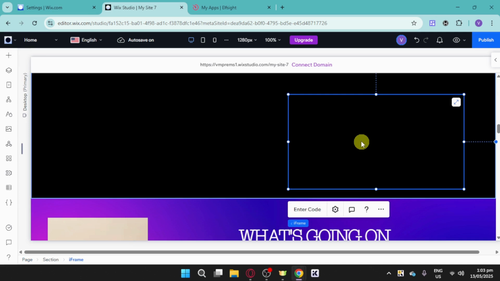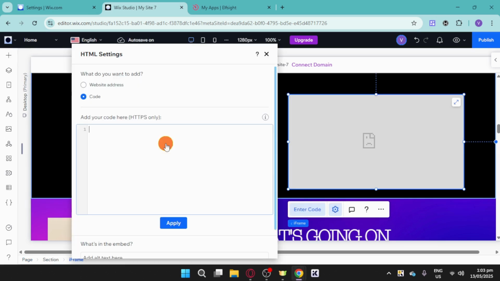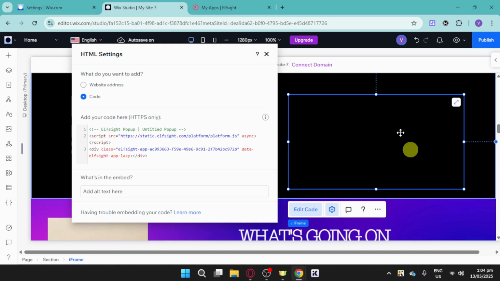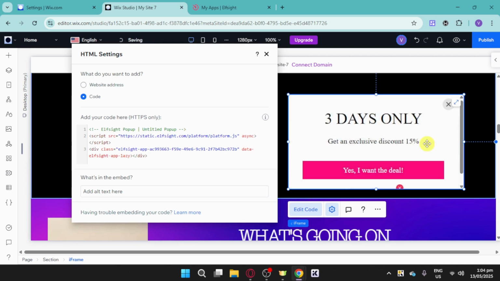Once it's been added, head over and click onto this enter code. Then enter the code that we have been given earlier. Click on update. And it should be able to appear right around here. And it will pop up as an actual pop-up onto your actual site.